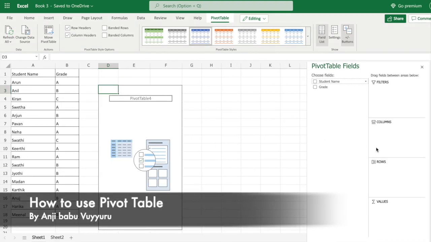Here I have rows section, column section and value section, and there are field section as well. The fields is nothing but your column names. So I want to find out the number of students who got grade A, grade B and grade C.